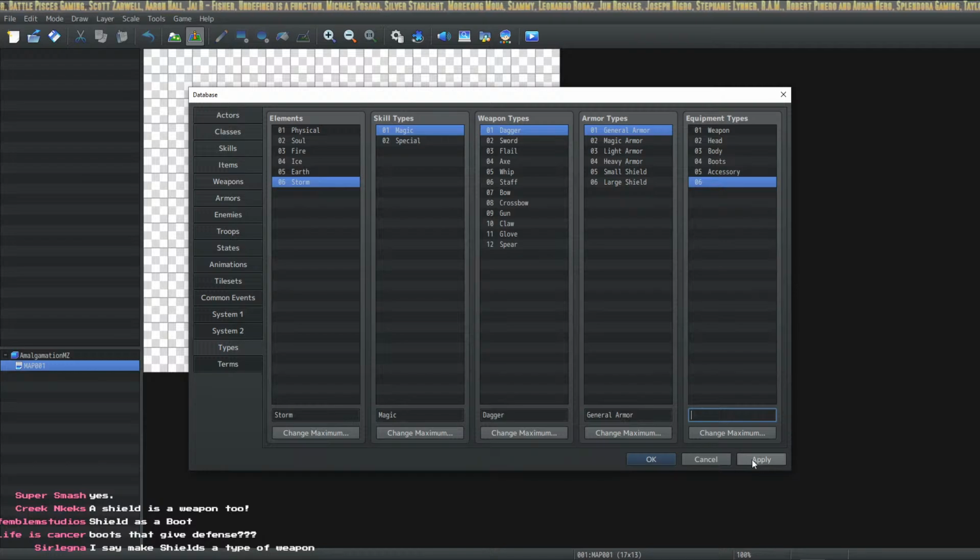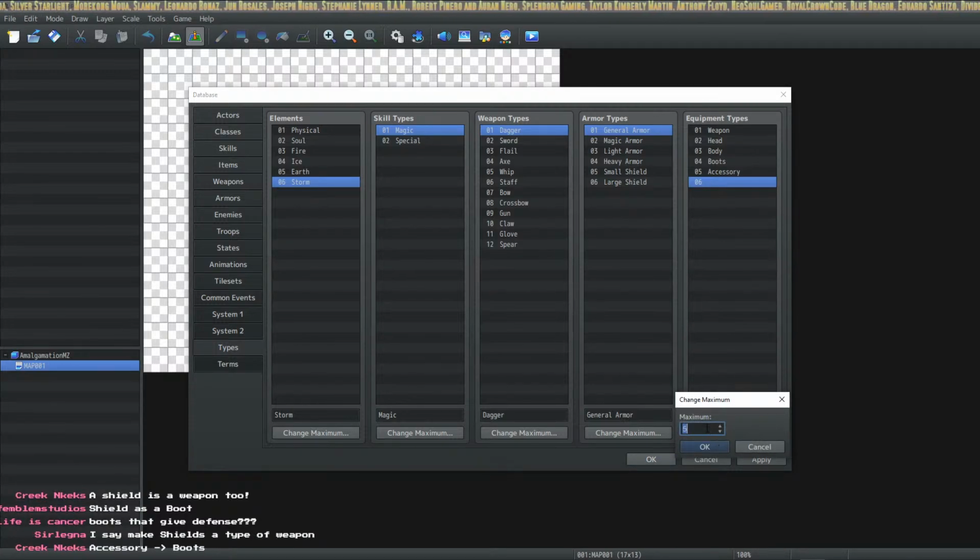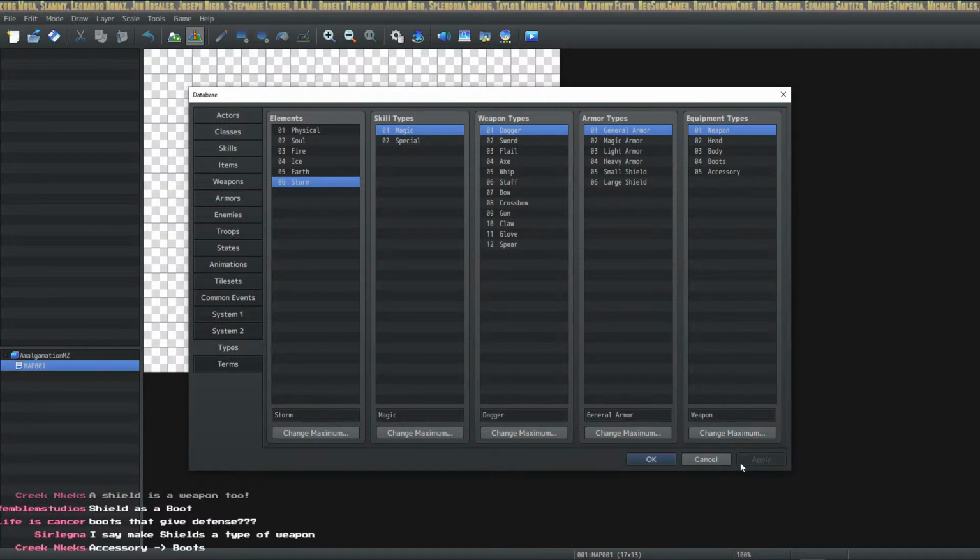Okay, but here's what's going to happen. Let's keep it at 1 for now. And later on, we will use a plug-in command or a note box to gain an accessory at a certain level. We'll use a note box or something to open up multiple accessories to characters at some point.